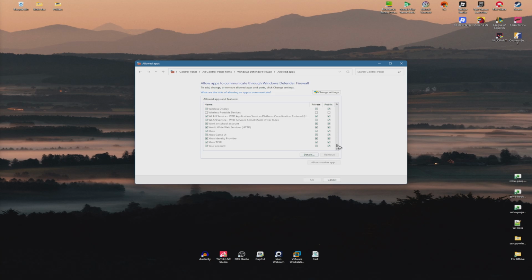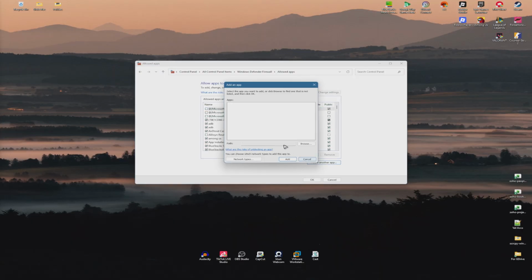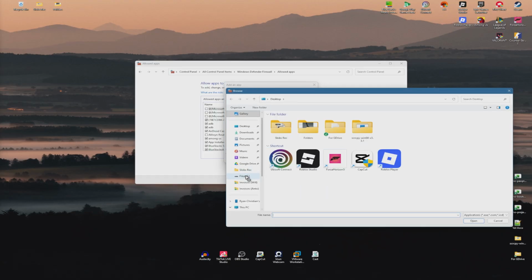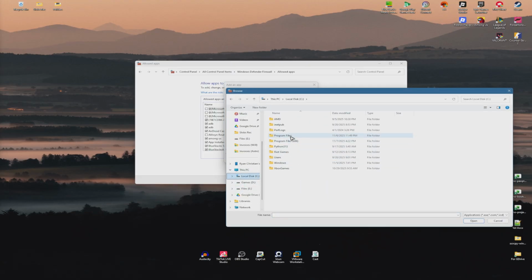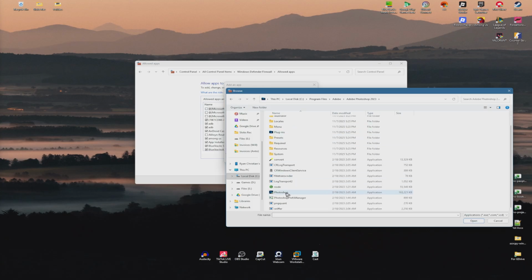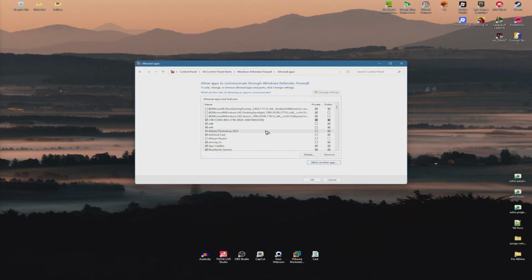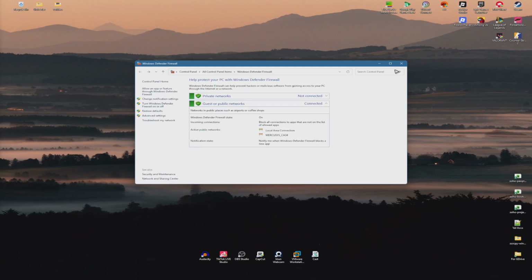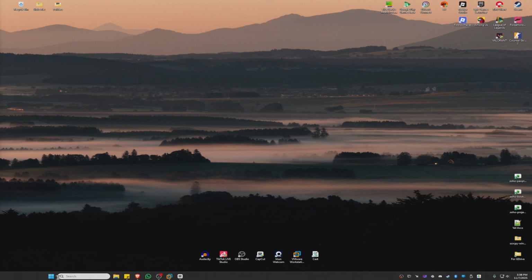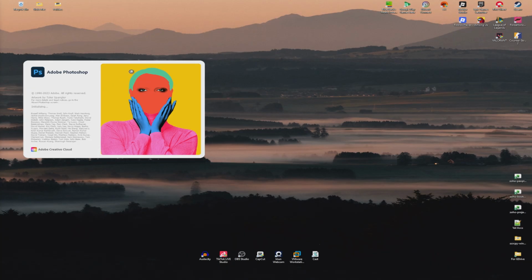Now, if you can't find it, just like I don't have it in here, just click on Change settings, Allow another app, click on Browse. Now let's go ahead and find drive C, Program Files, Adobe, Photoshop. Scroll down and find Photoshop. Click on it, hit Open, hit Add. Now again, Adobe Photoshop right here, make sure Private and Public are both ticked. Hit OK, close this one, restart your computer, and after that, launch Adobe Photoshop, and everything should work perfectly fine now.